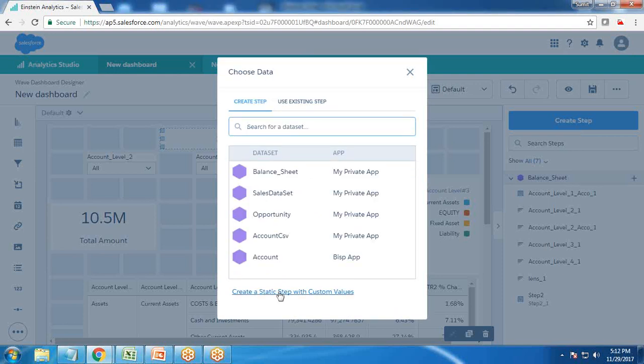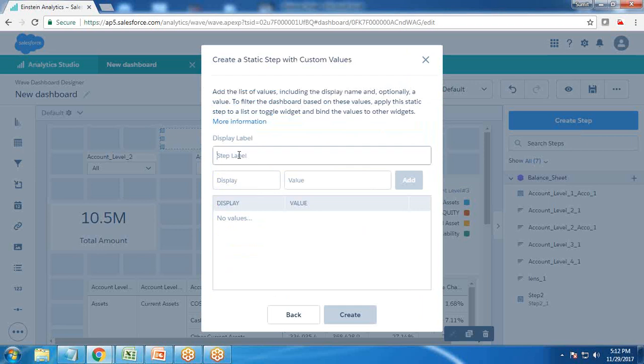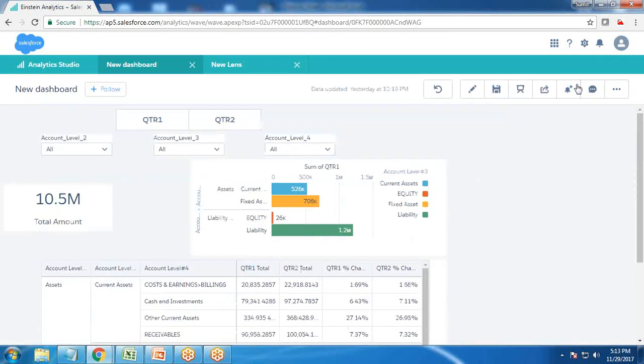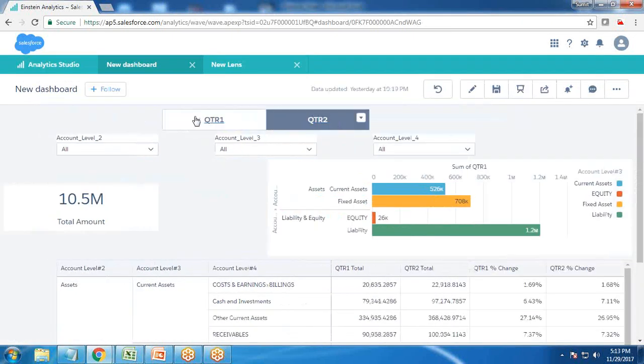I click change data set, create a static step with custom values, and I name it quarters or measures, and I give display value as qtr1 and value as qtr1, add another, qtr2, which stands for quarter 2, and value as qtr2, and click on create. Now, as you can see, the widget is added, and when we preview, we can select quarter 1 and quarter 2.